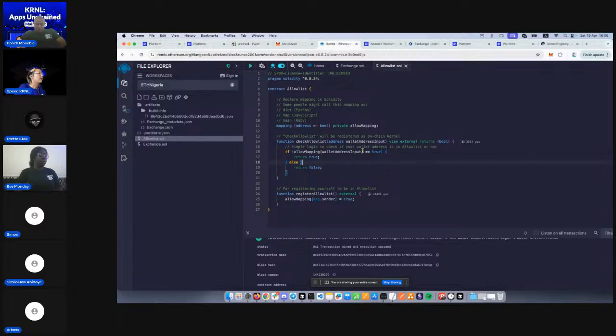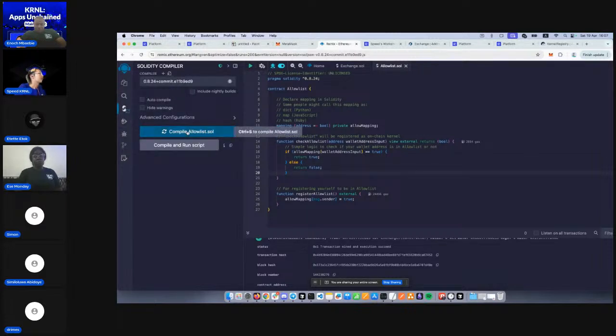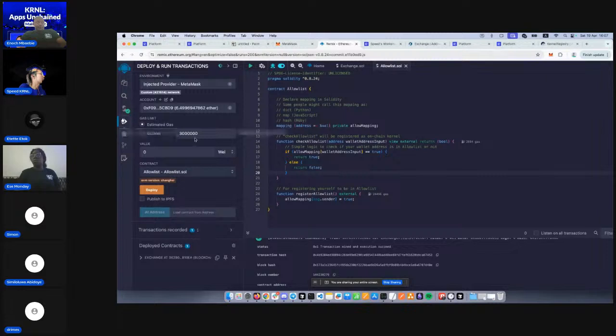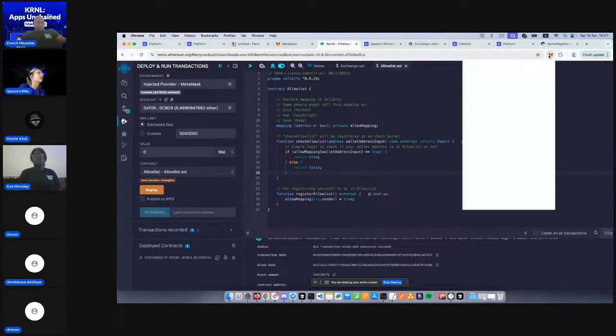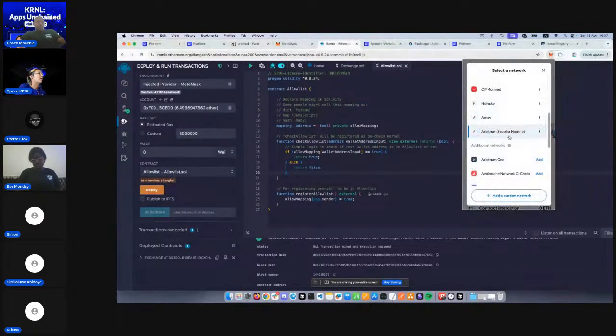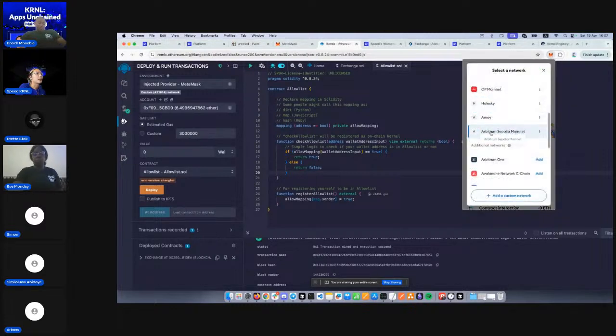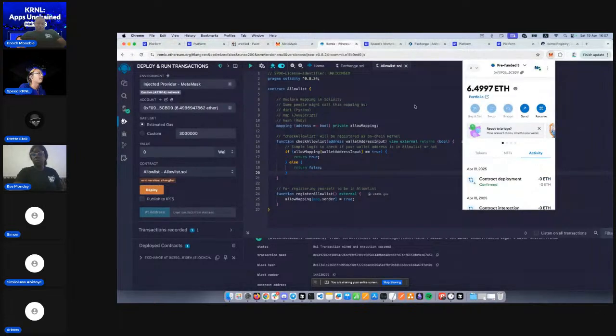So we're going to have an allow list. We're going to compile this allow list on the left sidebar. Click Solidity Compiler, click Compile. I see the green tick here, so I'm going to hit Deploy and Run Transactions. And same thing, make sure you have the Arbitrum Sepolia network on your wallet if you're not using MetaMask. I'm using MetaMask right here.